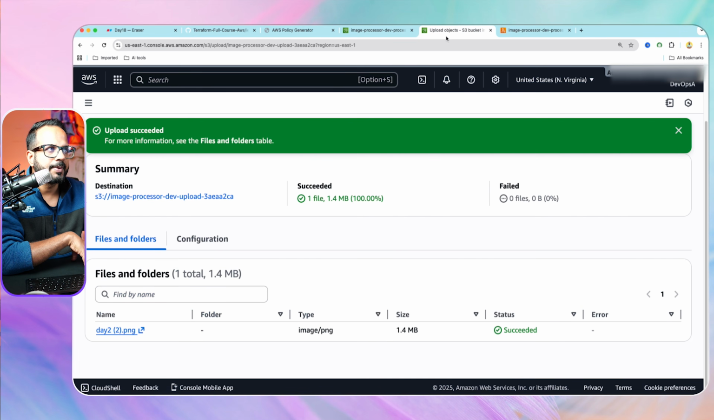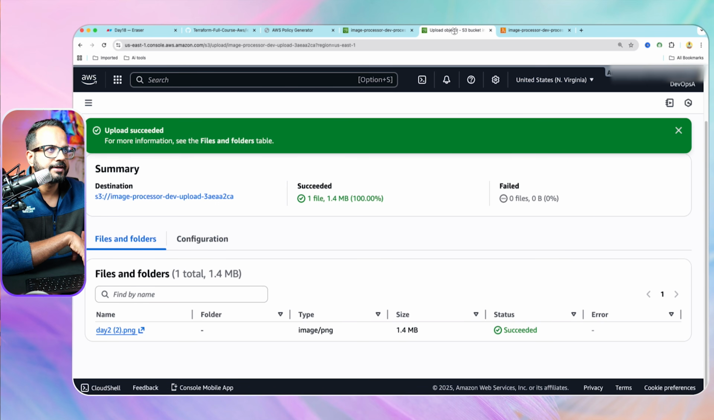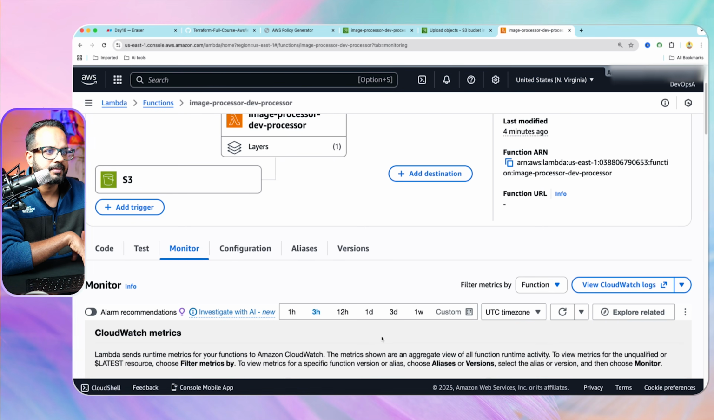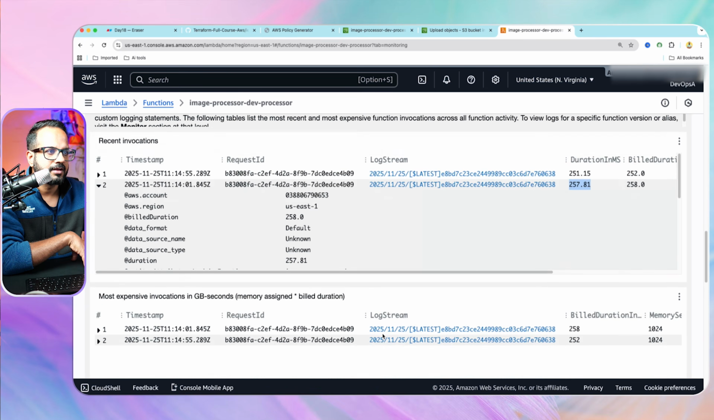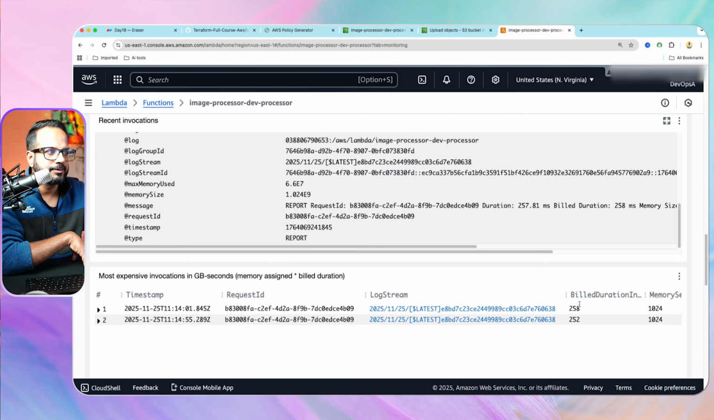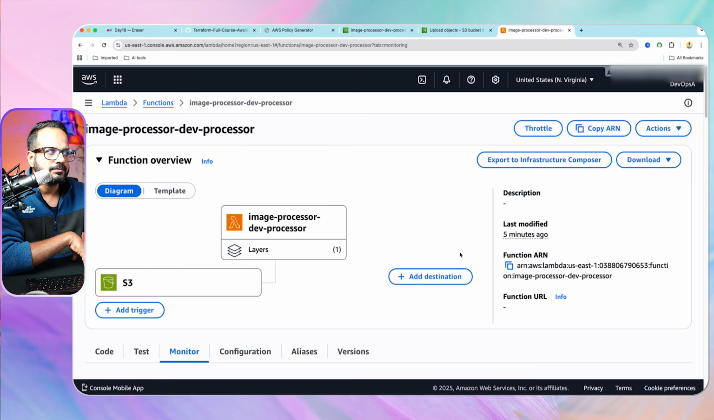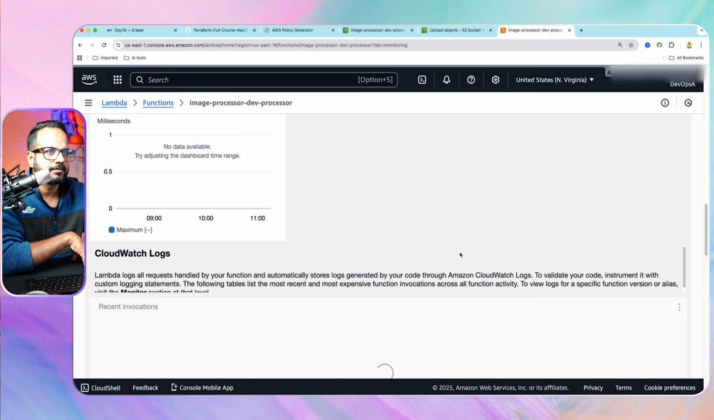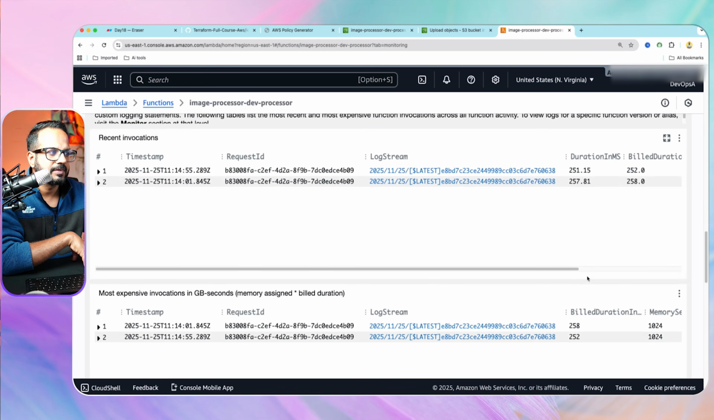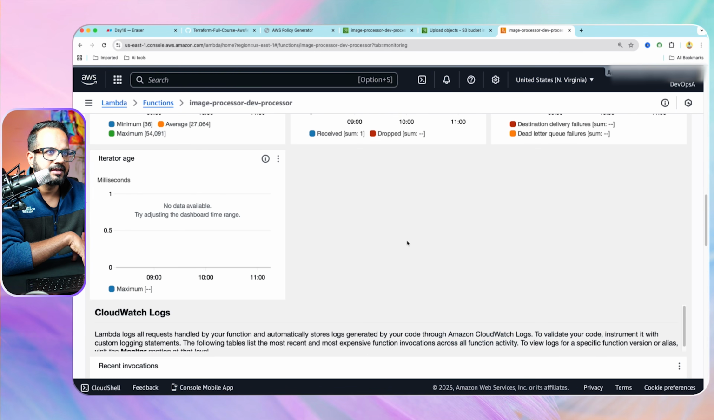Now let's go back and see the process bucket. Okay, the objects are still not here. Let's wait for some time. Okay, let's see if there are any more logs generated over here. Let me hit refresh. Still have 2 log entries.